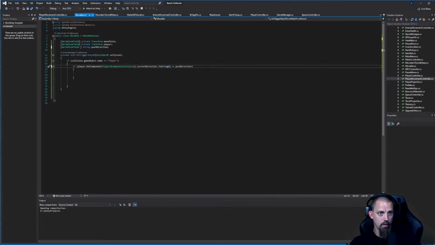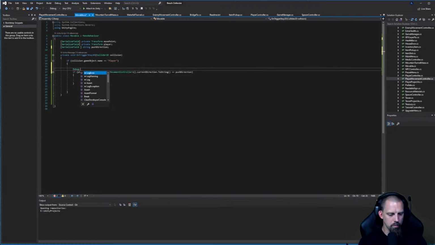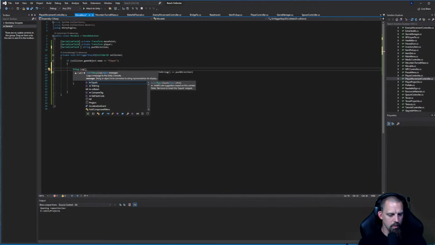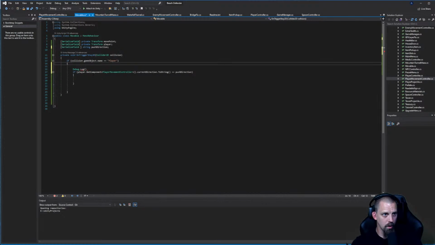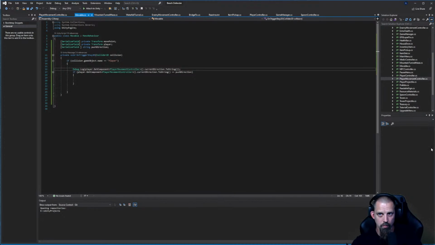So okay, if player, alright, so right here I'm going to do a debug.log, and we're going to do this player.get direction whatever dot toString, and see what that gives us. I think that's all I need to do right there. Let me also pull that in. It's covering up part of my chat window. Not that anybody's talking.